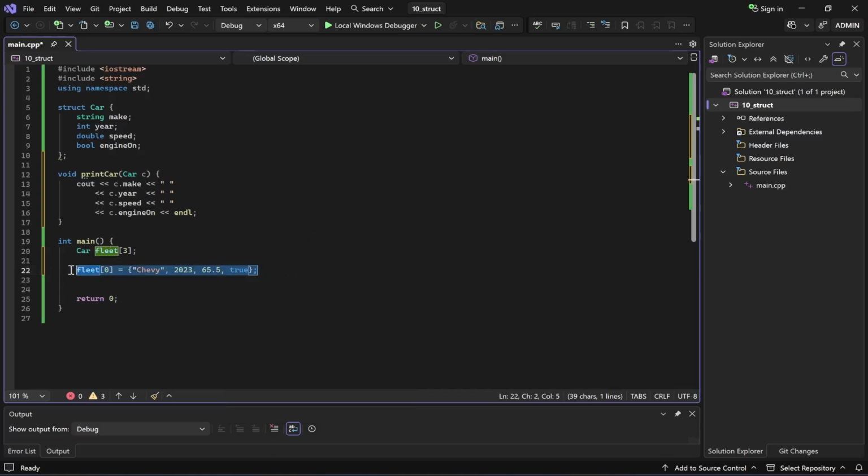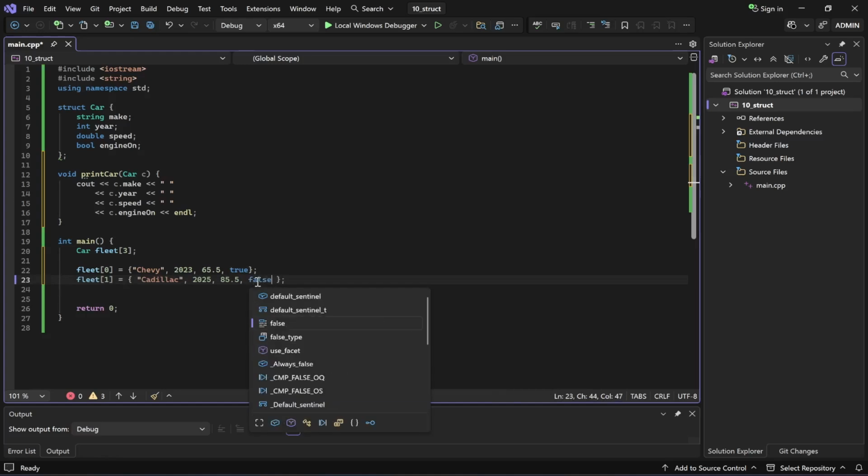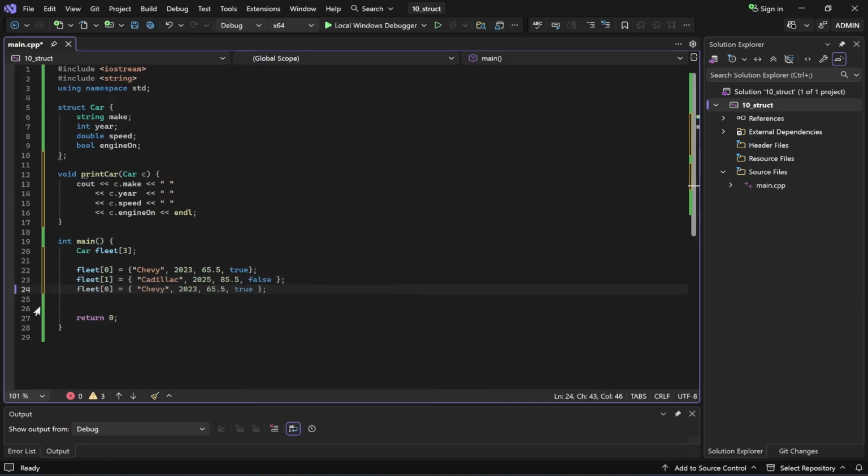So now we can do the same thing for the second car type. So copy paste it. And this is element 2, so index 1 in the array. So this was Cadillac. And let's also say this is 2025 and the speed is 85.5. The engine is not running, so false. And also I'm going to paste it one more time, but this is the last element in the array. So car, fleet, element 2. This was GMC. Doesn't matter. Let's give it 2020 year. And then the speed is 35.5. And let's keep the engine status as running.